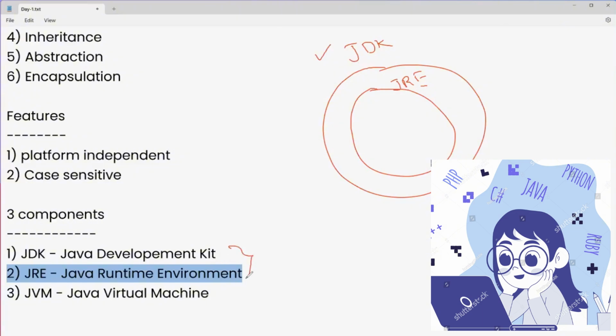So these are the two components. One is for developing Java-based applications. Another is for running Java-based applications. And if you want to develop the Java applications, you have to install JDK. And if you just want to run the Java-based application, you don't want to develop anything, then you can just install only JRE, the runtime environment.